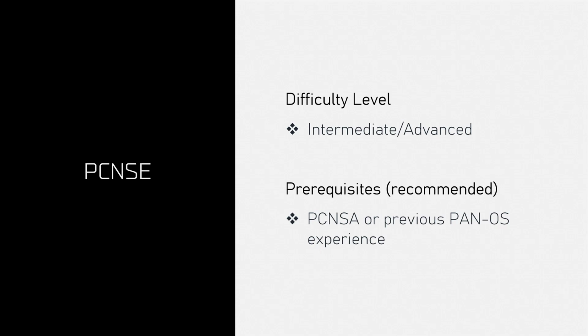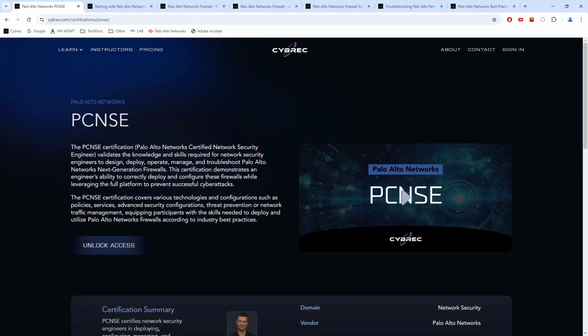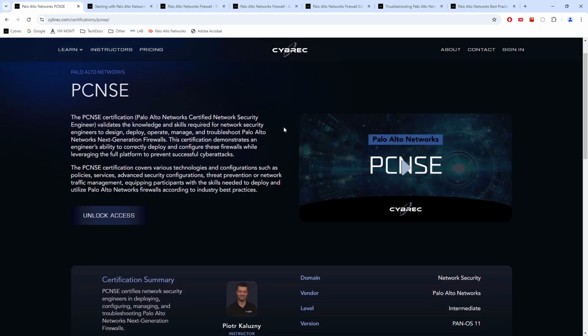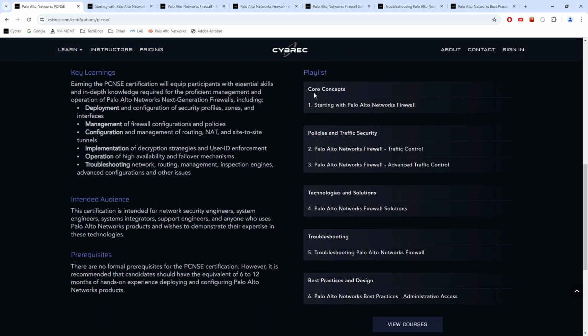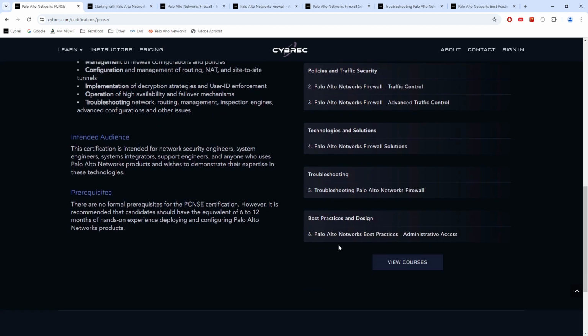Now, what I want to show you next is going to be our PCNSE learning path. So this is something that you could access from cybrec.com. Just go to Learn Certifications and pick the PCNSE certification path. As you can see, the playlist is broken down into several different areas, from core concepts through policies and traffic security, technologies and solutions, troubleshooting, down to best practices and design.